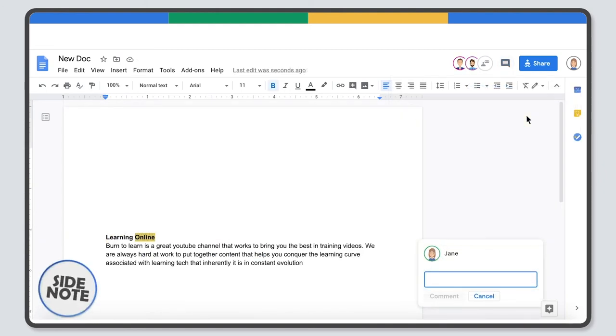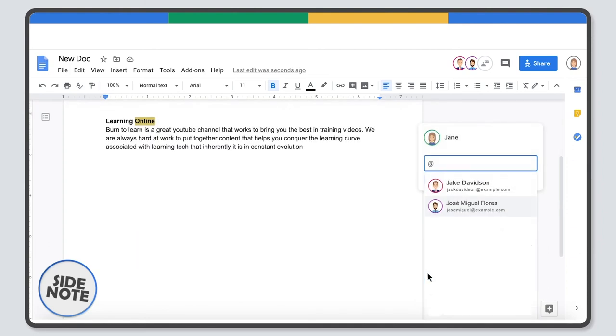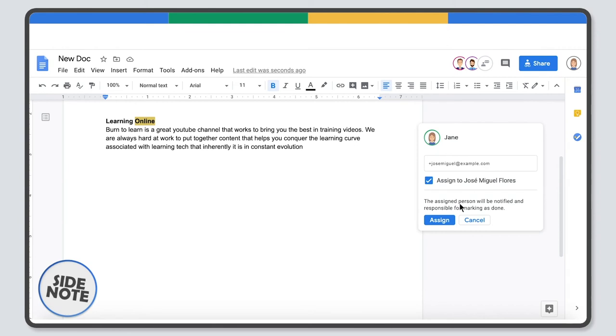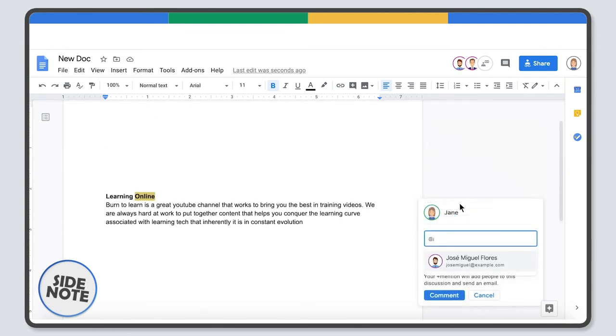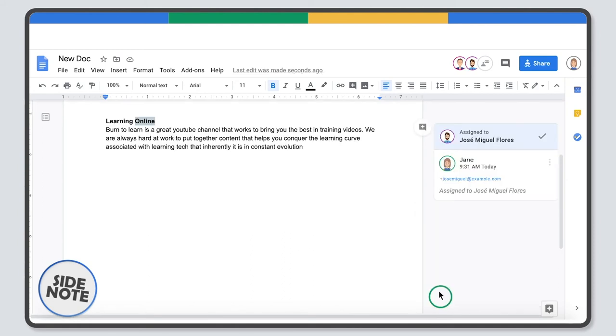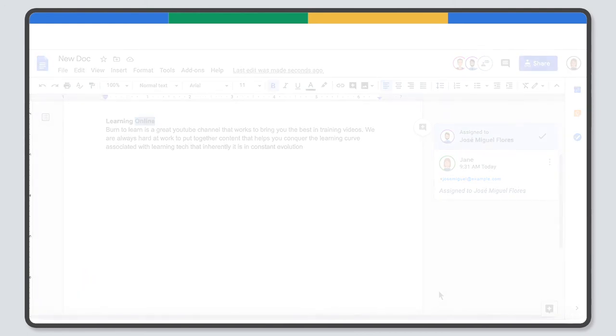Side note, you can direct your comment to a specific collaborator using the at symbol followed by the name of the collaborator. Notice that when you type the at symbol, a list of contacts will appear. We'll choose Jose. You can also email your comment to a collaborator by typing the at symbol followed by their email address. Voila! In seconds, your comment has been sent to your contact.